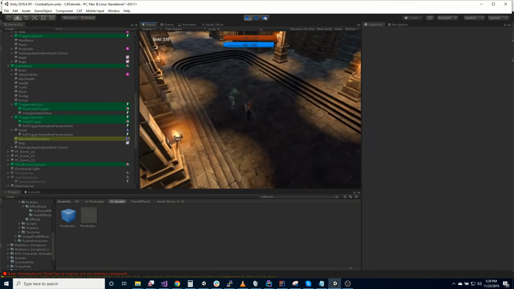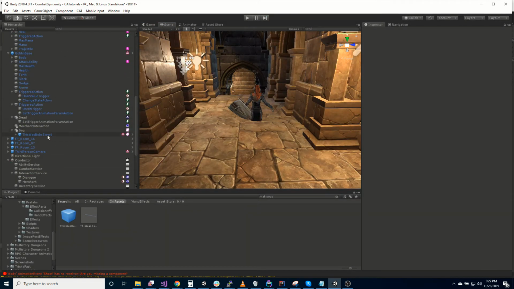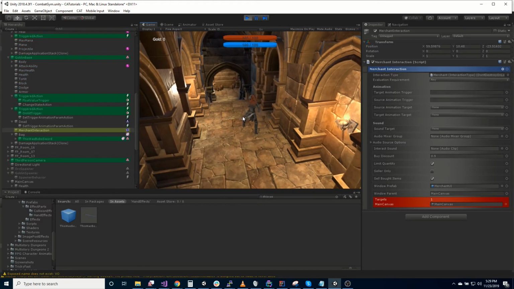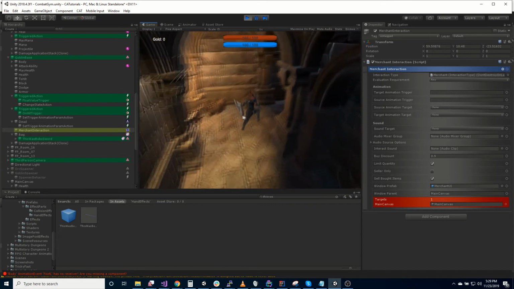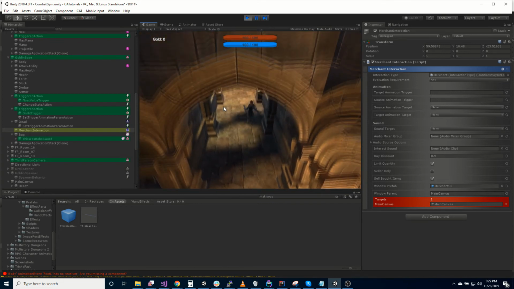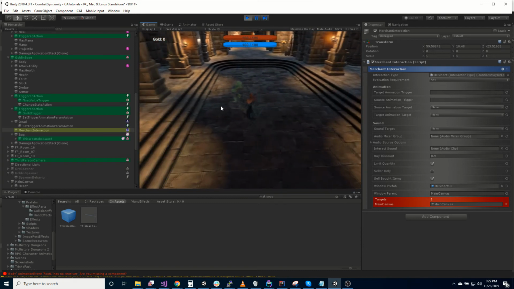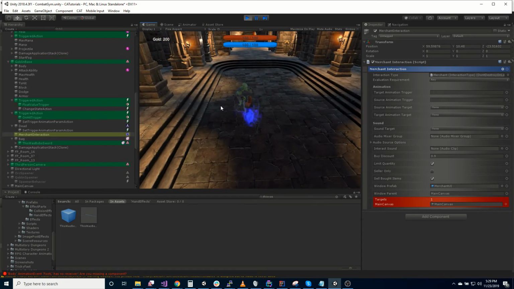Now if you remember, there was another option on the interaction for sell bought items. So if we click that, what will happen is that we can buy a sword from him and sell it back to him, and then he'll sell it back to us, and so on. So let's get some money here.